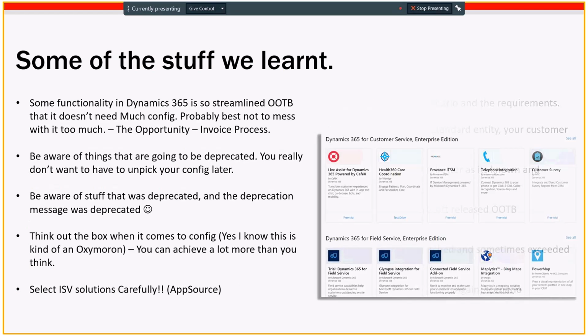Some functionality in Dynamics 365 is so streamlined, it doesn't need much config. If you think about the opportunity to invoice process, well, the quote to invoice at least, that's massively important. There are loads of calculated fields.